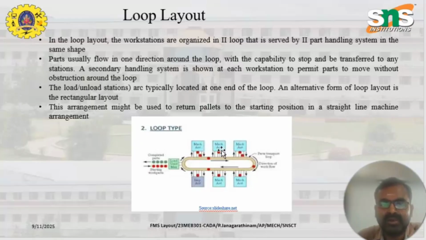The loading and unloading stations are at one end of the loop. In the inline layout, the loading station is the starting point, and at the end of the straight line we fix the unloading station. But here both the loading and unloading stations are located at the end of the loop. So this is the basic difference between the two layouts.